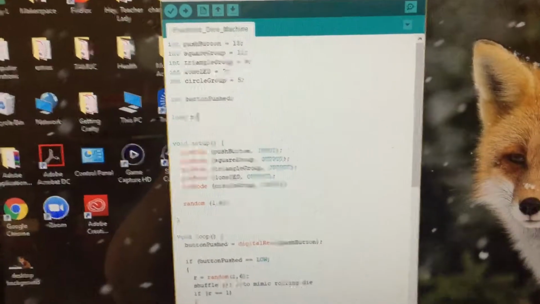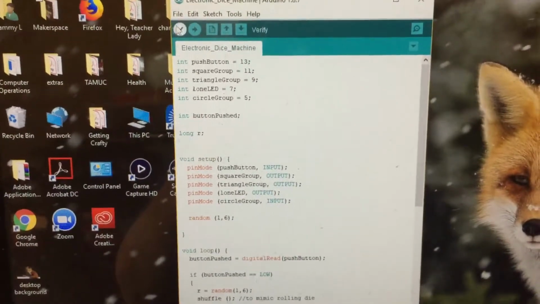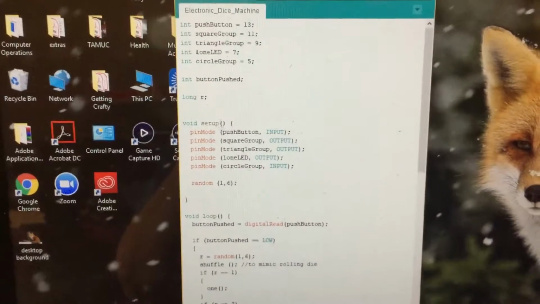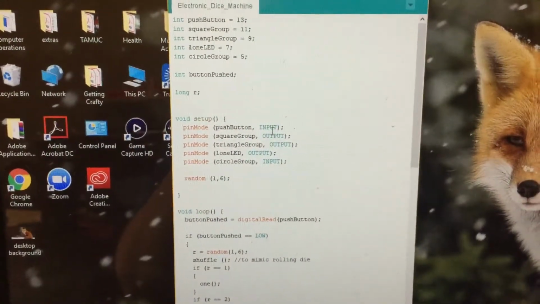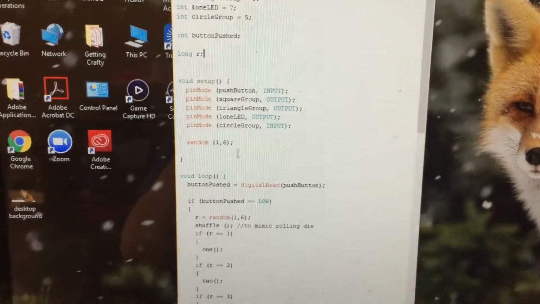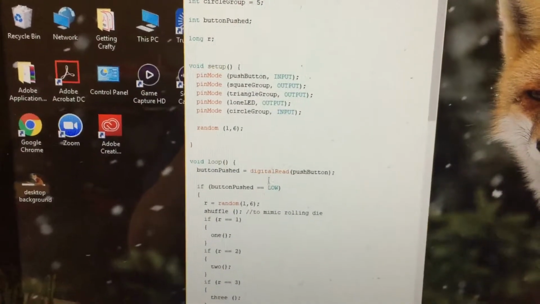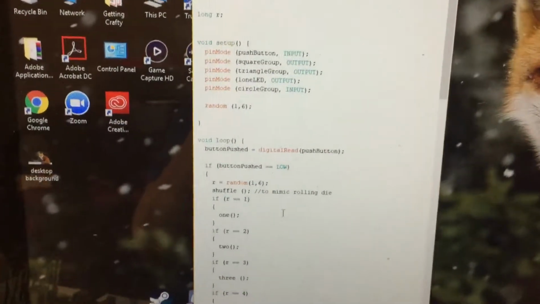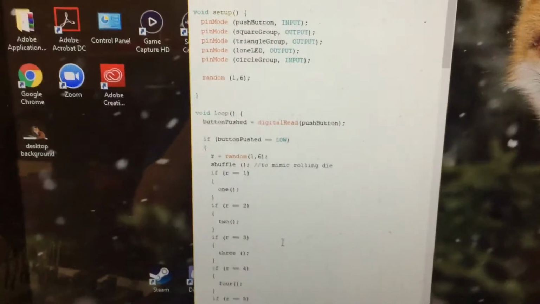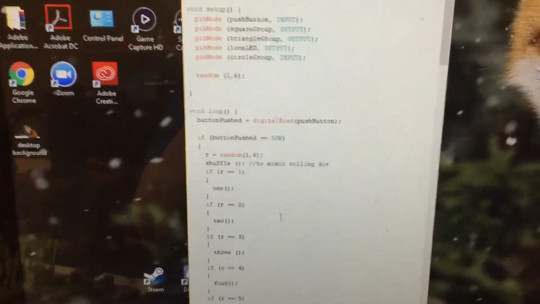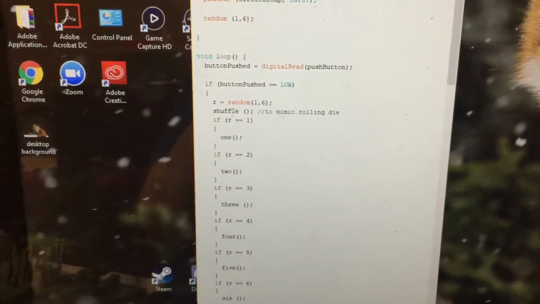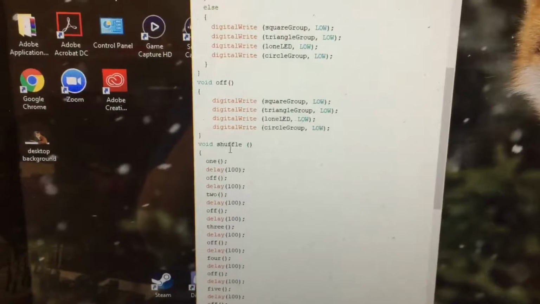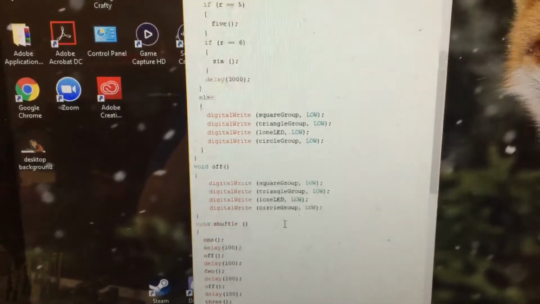All right, so we have our code written. We have things initialized, so we've declared whether it's input or output. We want it to be random. I'm not sure if random's supposed to be there or supposed to be down here. Okay, so then we have our basic function. It's calling on this shuffle, which is then defined further down here.